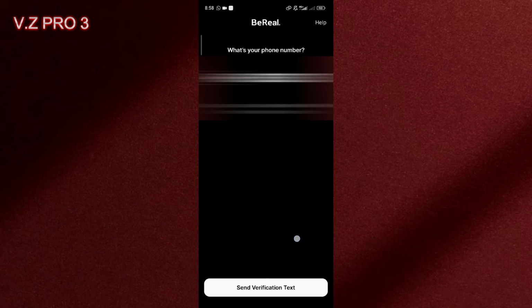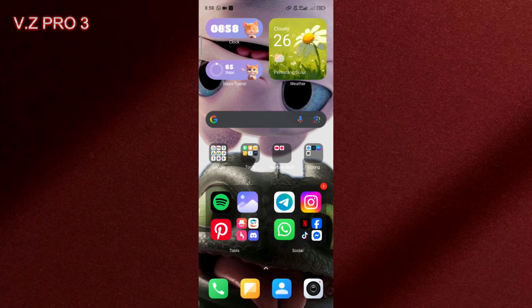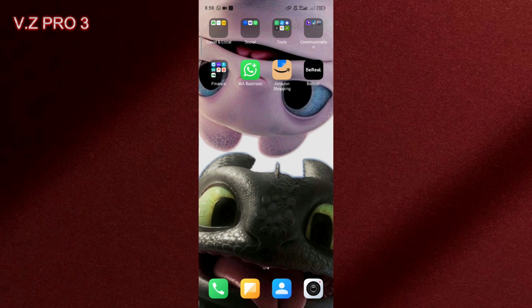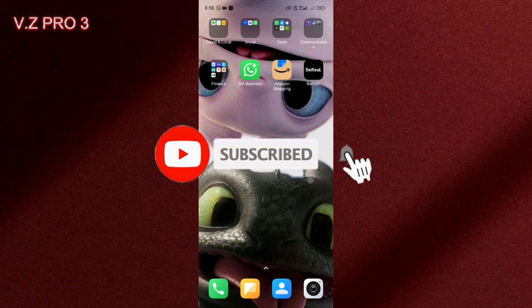It's very simple, right? If you change your mind and want to get back your BeReal account, you can just log back in before the 15 days. So that is how to delete a BeReal account.